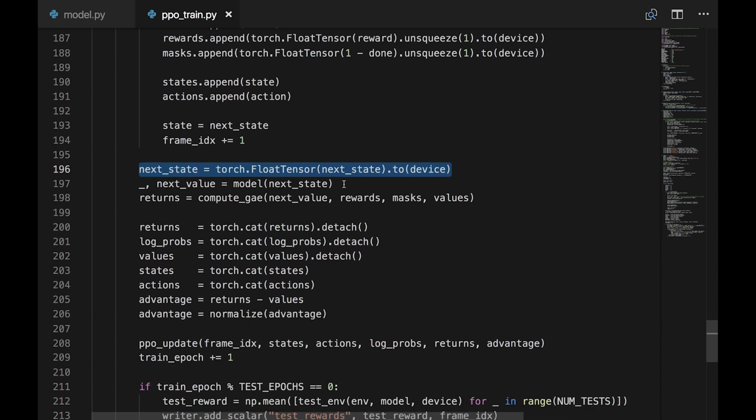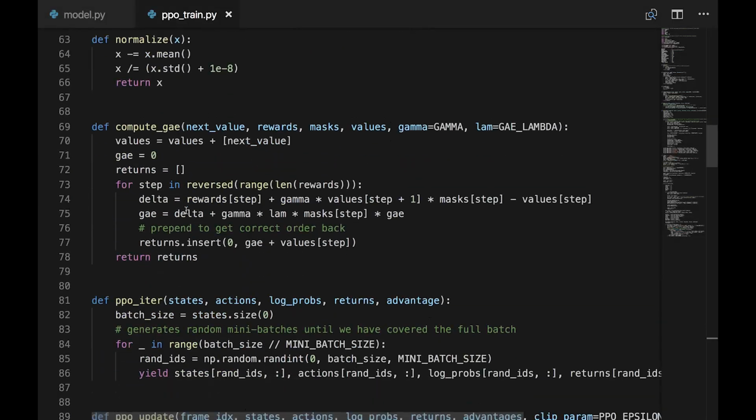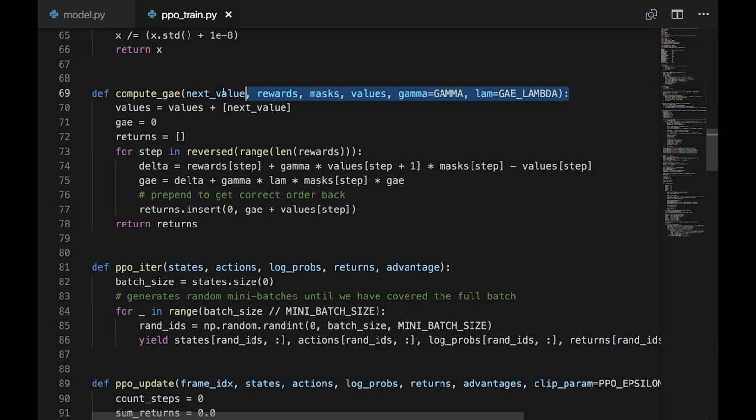Now let's take a look at the generalized advantage estimation function. Input is the next value, the list of rewards, the list of done masks, and the list of values. Keep in mind that each step of the inputs contains data across each parallel environment. We loop backward from the most recent experience to earlier. Delta is just the Bellman equation minus the value of the state. It is essentially the same as the advantage.